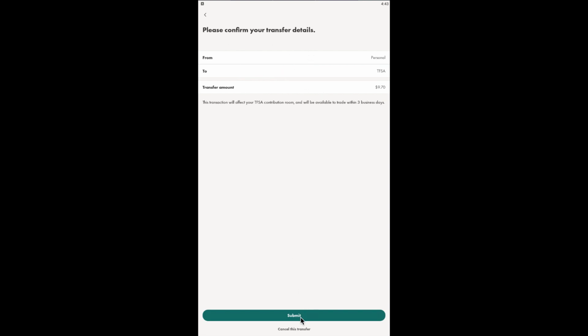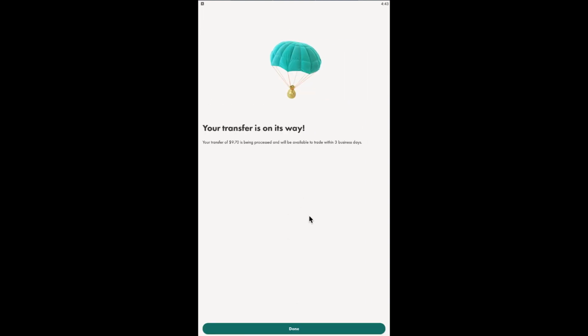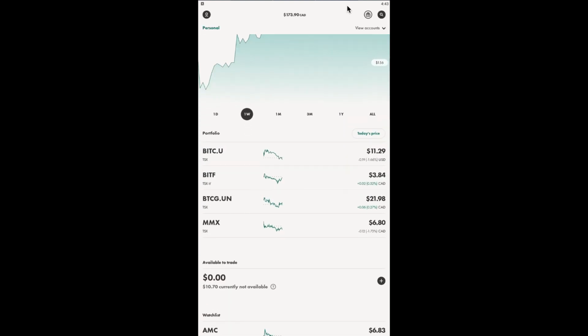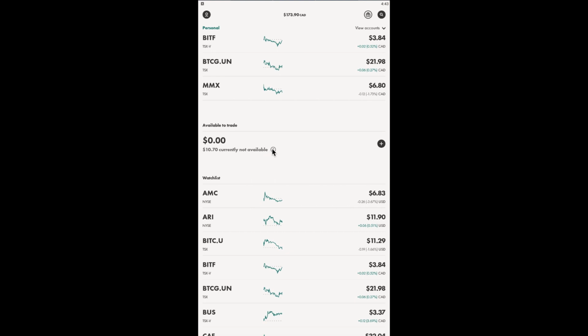However, it's going to take 3 business days for the order to be complete. Which kind of sucks, but it literally, and then I also get a reminder saying the money is no longer available.